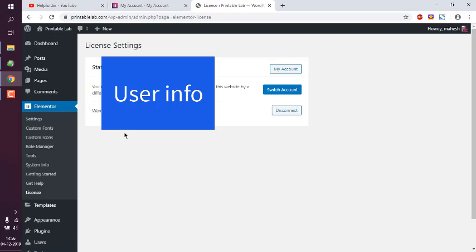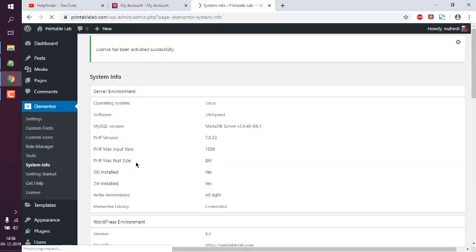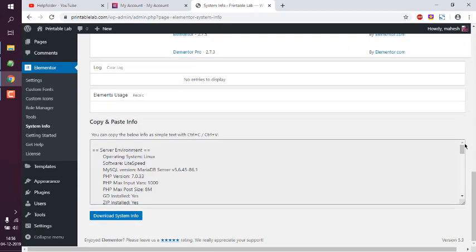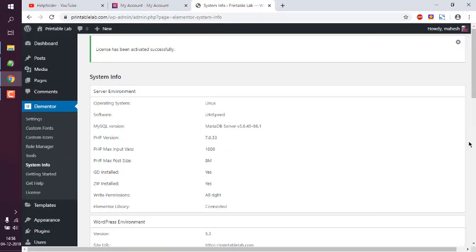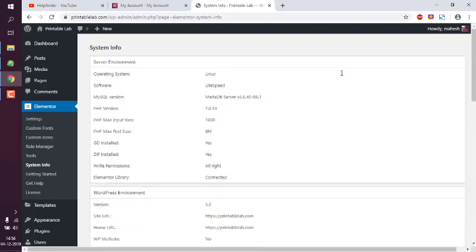Now we have our Elementor Pro activated. We can simply go to system info and validate our license and other details. As you can see, the license has been activated successfully. If you see this message, that means Elementor Pro is installed and activated for the site.